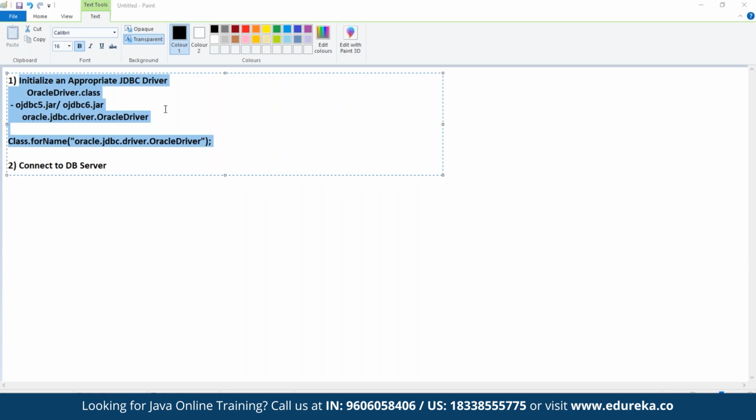Every database has its own JDBC driver. We are talking about Oracle. The JDBC driver of Oracle is OracleDriver.class, which is available in this package. Is this clear to you, please? How to initialize an appropriate JDBC driver for Oracle? That is the first step. Now the next one, you can connect to a database.